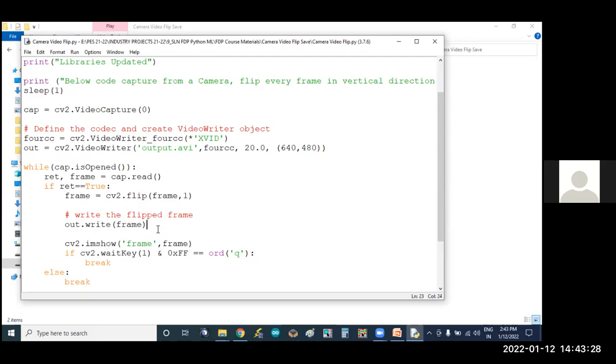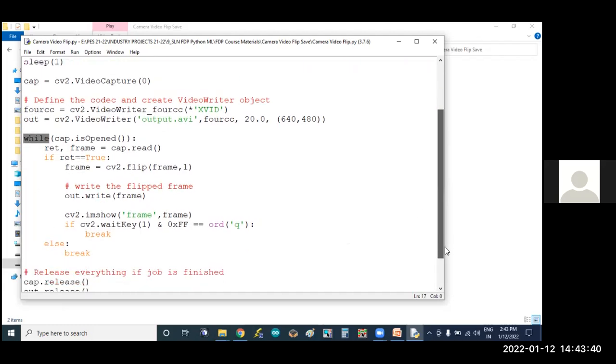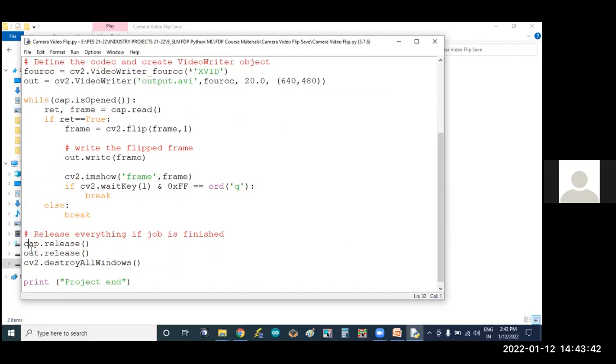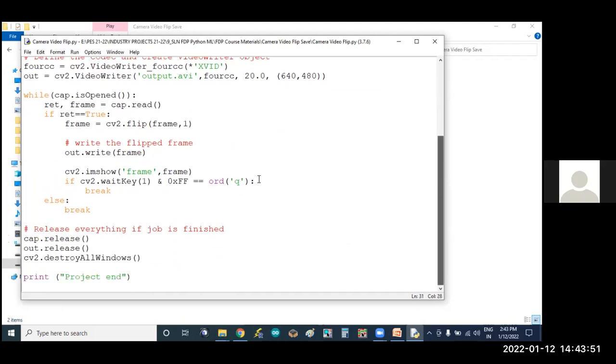Then I am calling show, so I am opening that also and showing it. After that, waitKey, where I am checking whether the letter Q is pressed or not. Once you press the letter Q, break. So the code will come out of the while loop, right? Then release your camera, close your output saving file, destroy all the windows, and the project ends. Clear? So in this code, we are accessing the camera and saving it in a video file format.